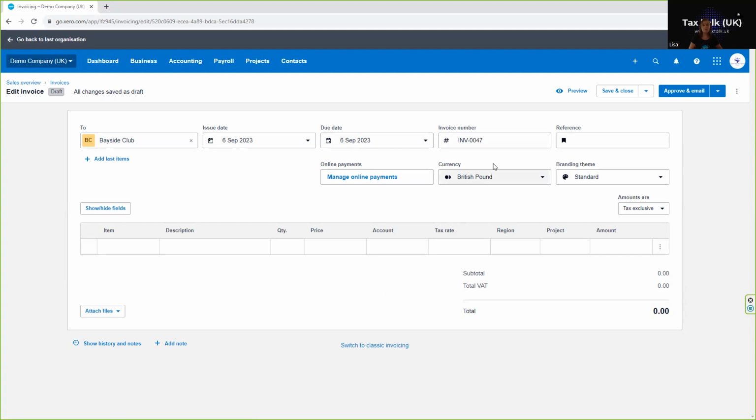Now, in terms of the invoice number, invoices must be raised sequentially, so we shouldn't have any gaps in our invoice numbering, and Xero will deal with that for you. So you don't need to worry, and you shouldn't very often, if ever, need to actually amend that invoice number. The next time that you raise an invoice, we'll add one on for you.